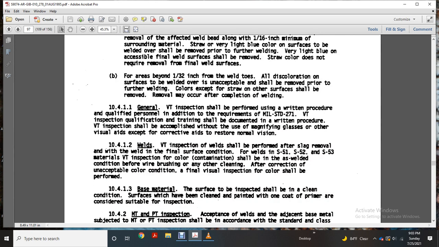10.4.1.1 General: visual testing inspection should be performed with a written procedure by qualified personnel according to military standard 271. Visual testing inspection qualification and training should be documented in the written procedure. Visual testing inspection should be accomplished without or with a magnifying glass or other visual aids, except corrective aids to restore normal vision. Visual testing inspection is performed with the slag removed from the welds, final surface condition for welds S51, F52, and F53.